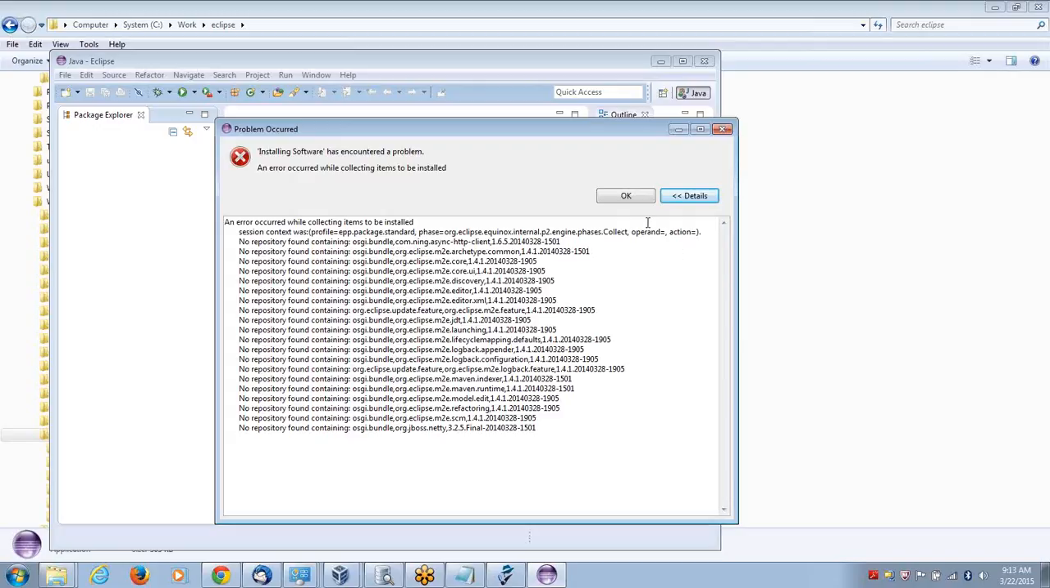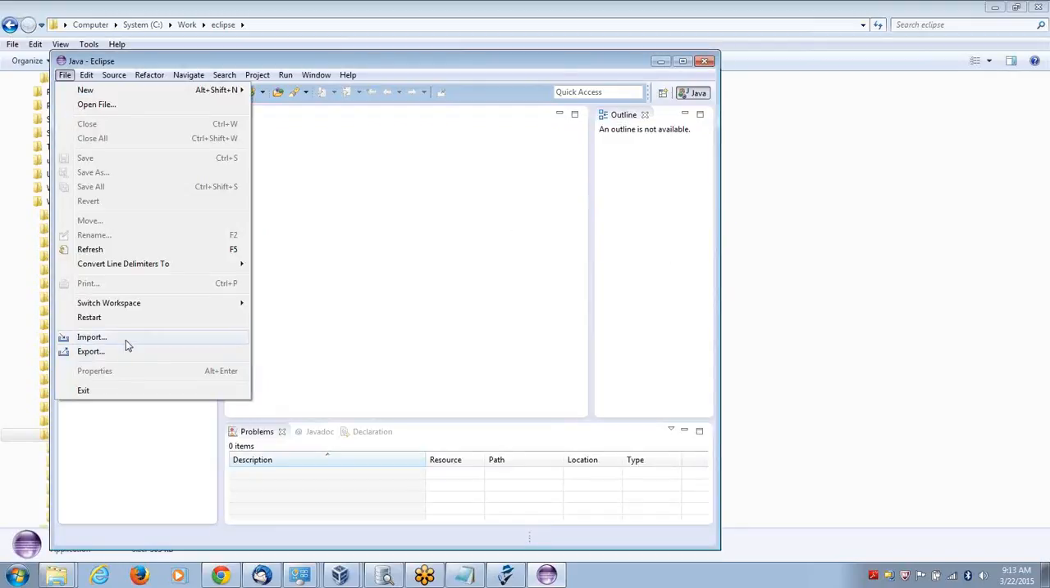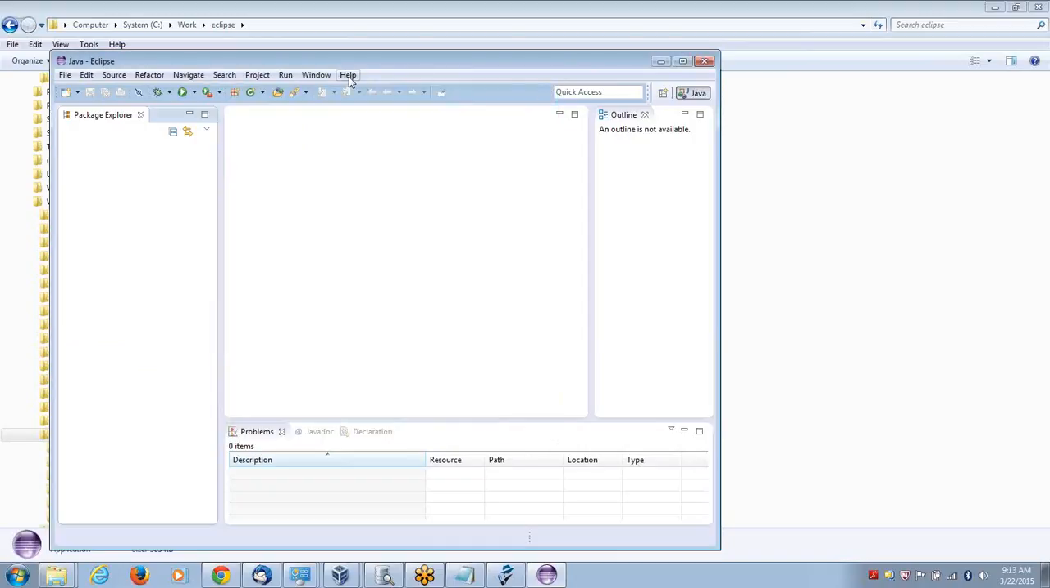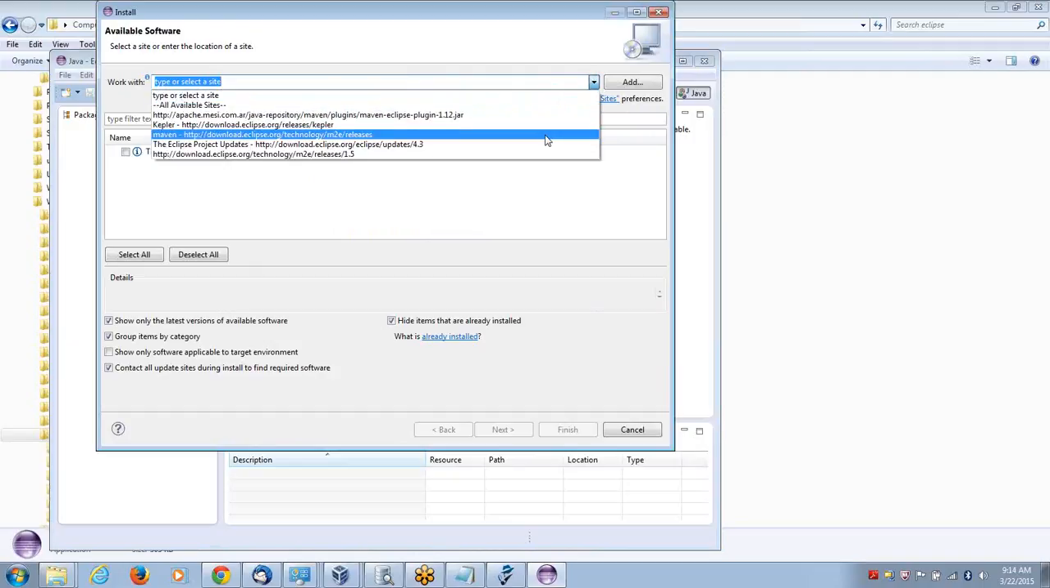I didn't have this problem, Umesh. I don't know why. Did your network get okay? Press OK and just check if Maven is there, or you can just download the new one. No, Maven. Okay, again, you can just download the latest Eclipse. That will take not more than a minute or so.